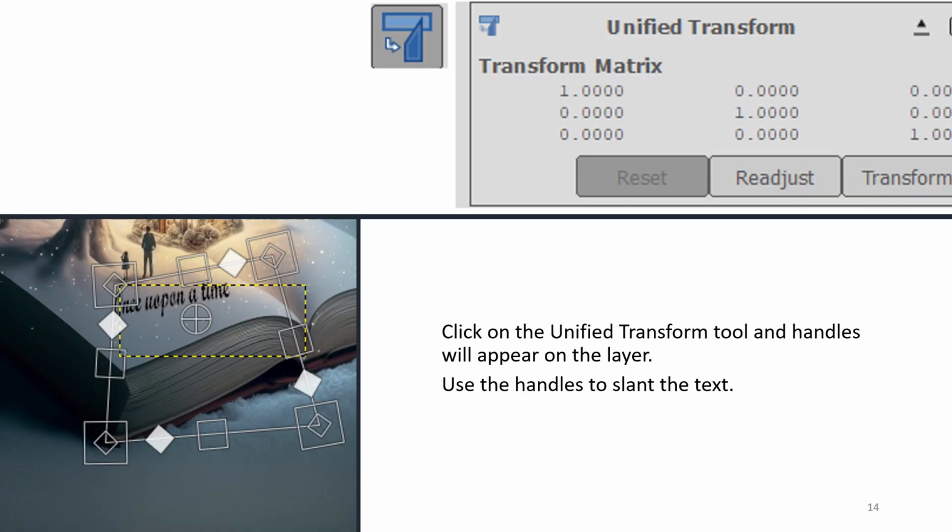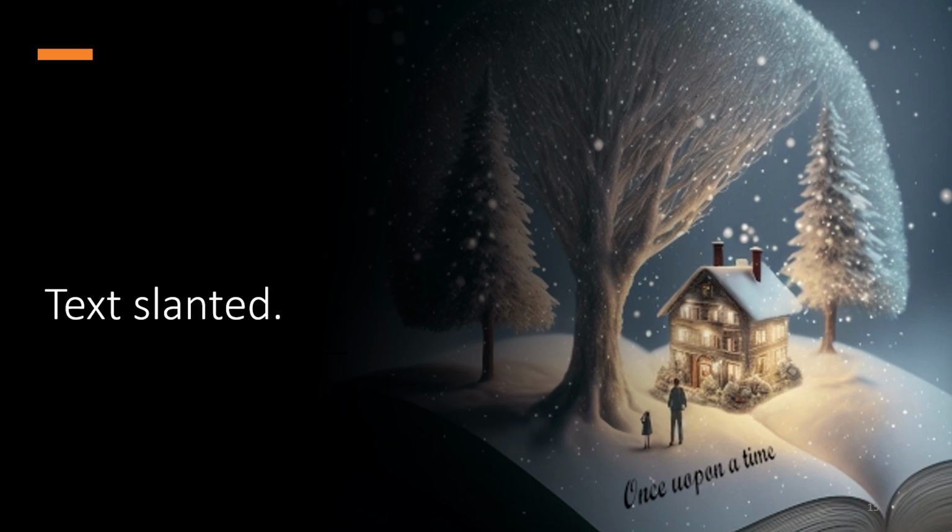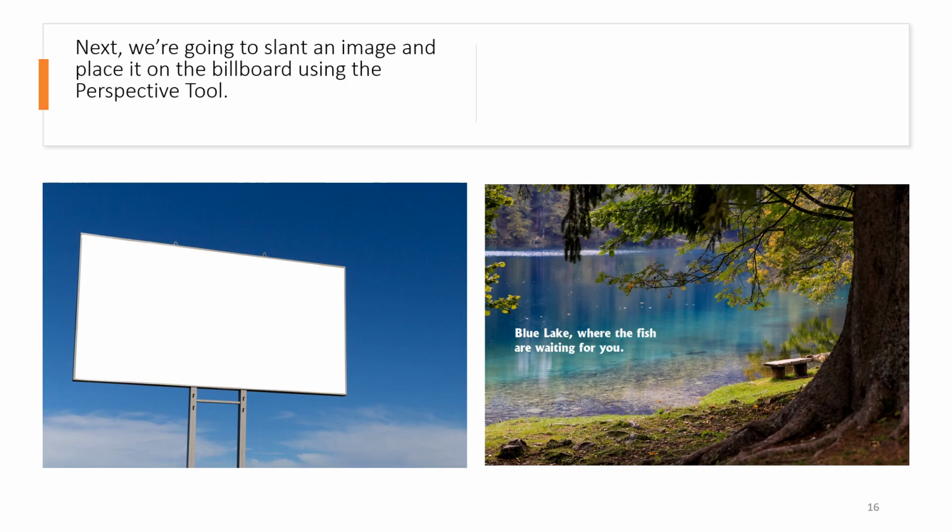Click on the Unified Transform tool and handles will appear on the layer. Use the handles to slant the text. Text slanted. Next, we're going to slant an image and place it on a billboard using the Perspective tool.